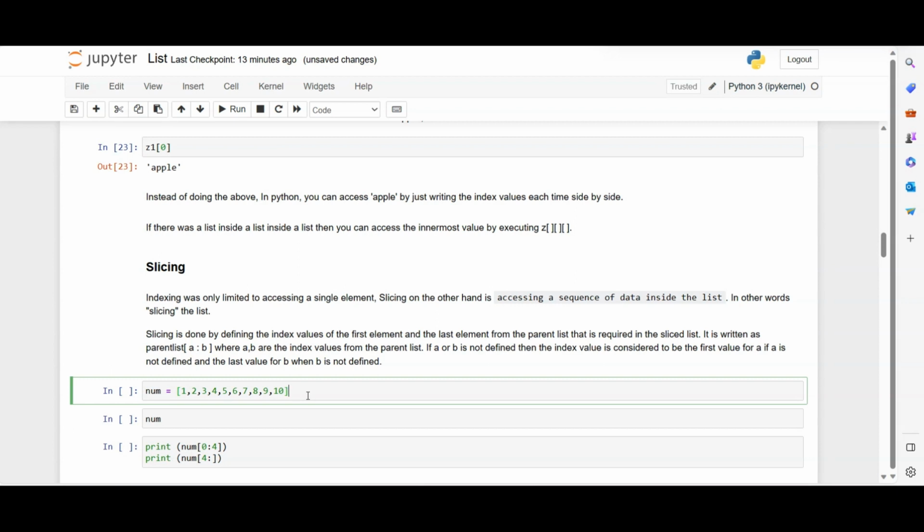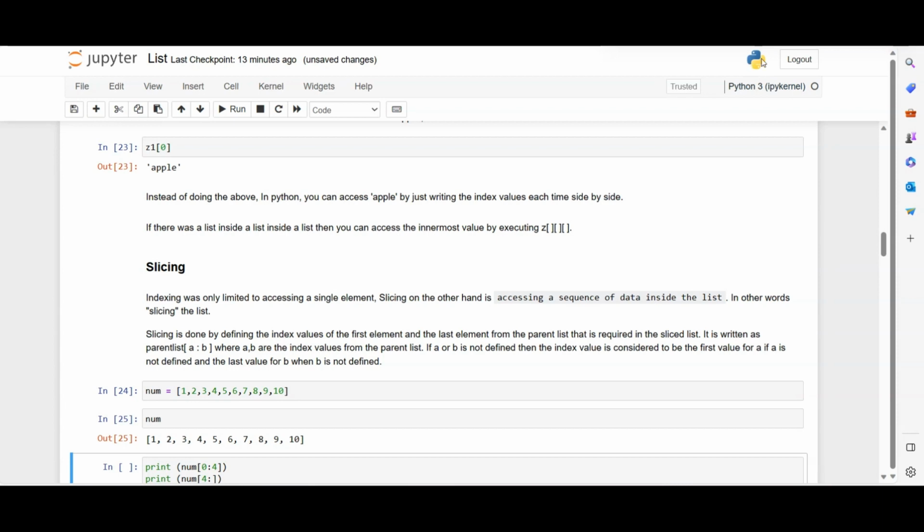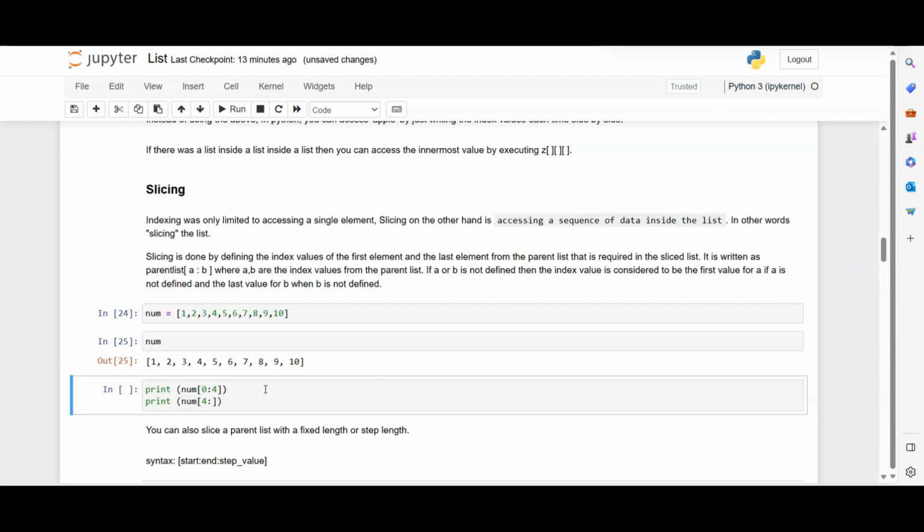So I am creating another list here. The name of the list is num, in which we have the elements from 1 to 10, then printing the list. From this list I'm accessing the elements 0 to 4. 0 to 4 means not exactly up to 4, up to 3 only, because the index starts from 0. We always have one position less at the end. So 0 to 4 means 0 to 3 only. This is 0 1 2 3. So 1 2 3 4 is the output for the first print statement.